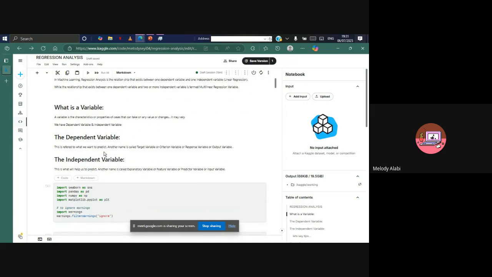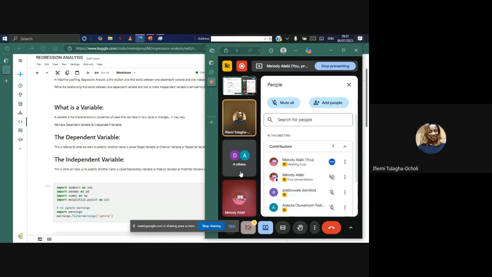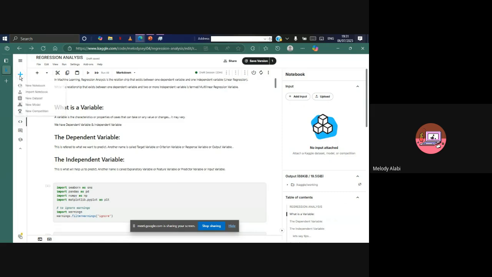I have run all the codes already. Can we see my Kaggle editor? Yes, we can. What platform is this? This is an online platform called Kaggle. Is it part of VS Code?